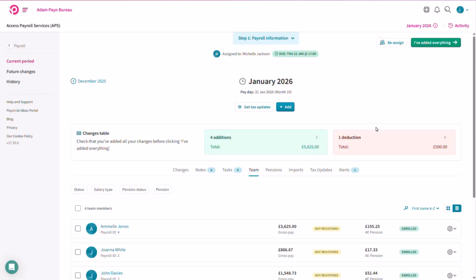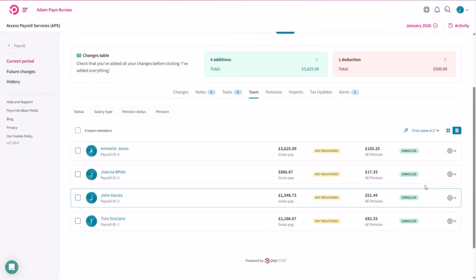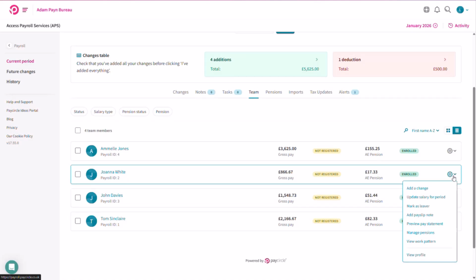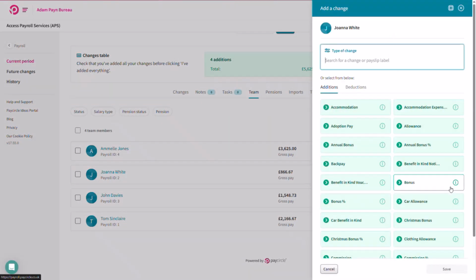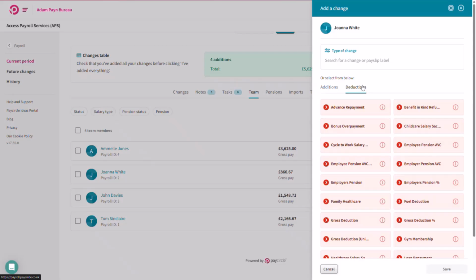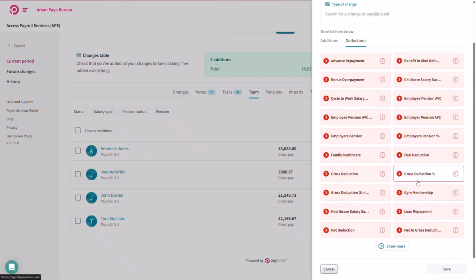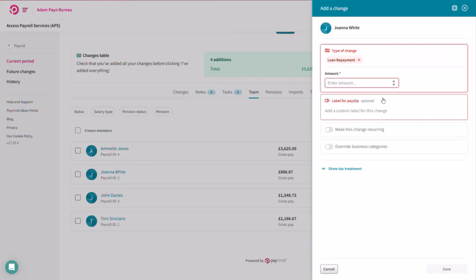You can also add changes by selecting the Team tab and clicking on the Action cog on the Employee line and select Add a Change. The elements will be listed within two tabs, again displaying additions as green and deductions as red. Simply select an element, enter the amount, and save.